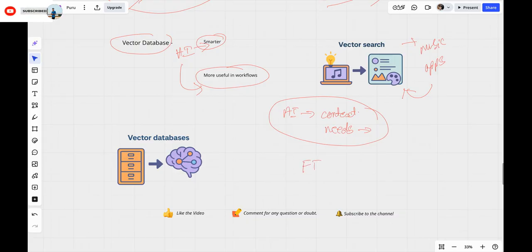Here come the final thoughts. So, to put it simply, if traditional databases are like filing cabinets where everything is organized by labels, vector databases are like a brain's memory, where things are connected by meaning and similarity. And that's exactly why they are becoming so important in AI today. This is all about vector databases.